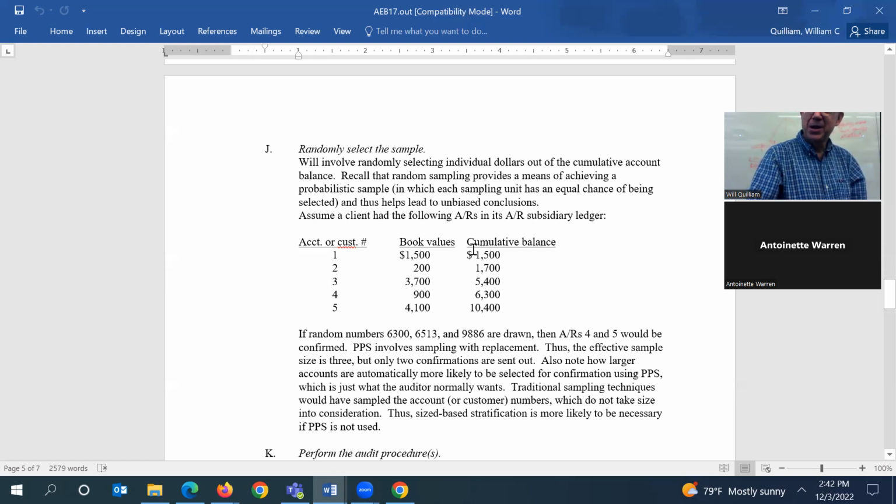Those account numbers say nothing about the size of that account. Instead, when PPS sampling came out, well, it was neat because it automatically selected accounts according to size. So therefore, we matched up to the cumulative account balance. Again, the bigger the individual account, the more numbers around it, the more likely it is to be selected. Automatic size-based stratification.